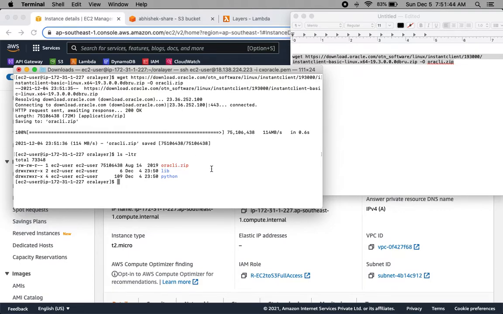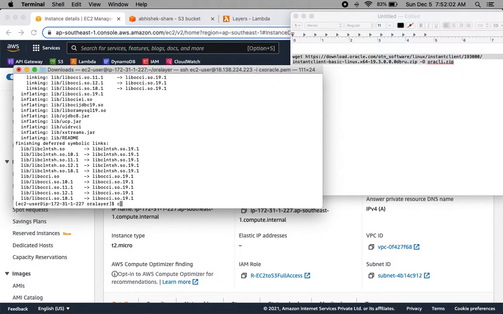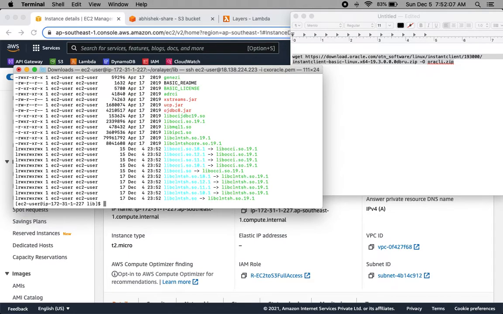Now we have to unzip this file and put the content into the lib directory. So we'll use unzip -j, then the file name, then -d, and then the directory name. Okay, now we go to the lib directory. We can see the content downloaded here.